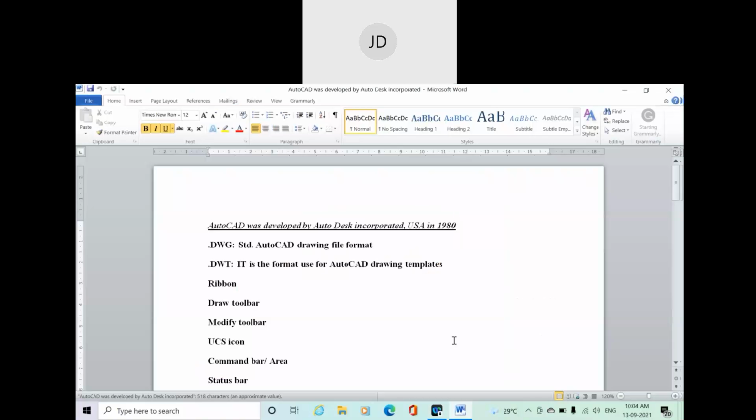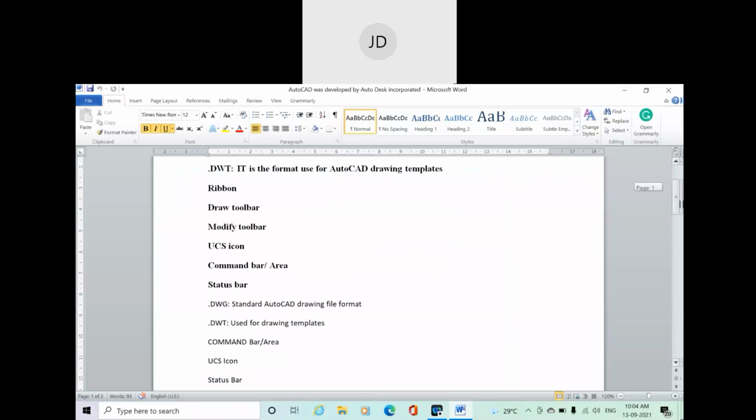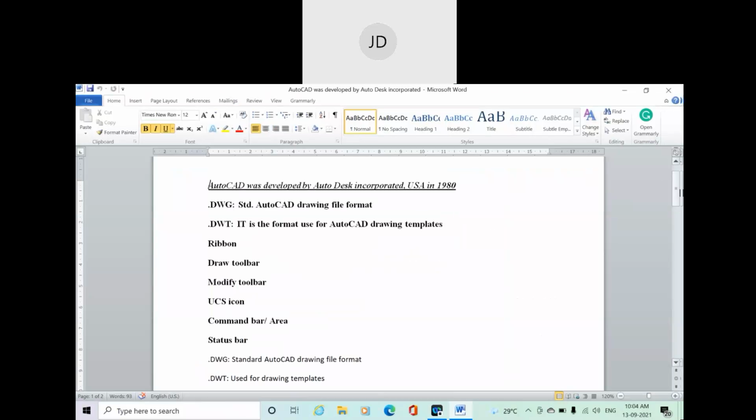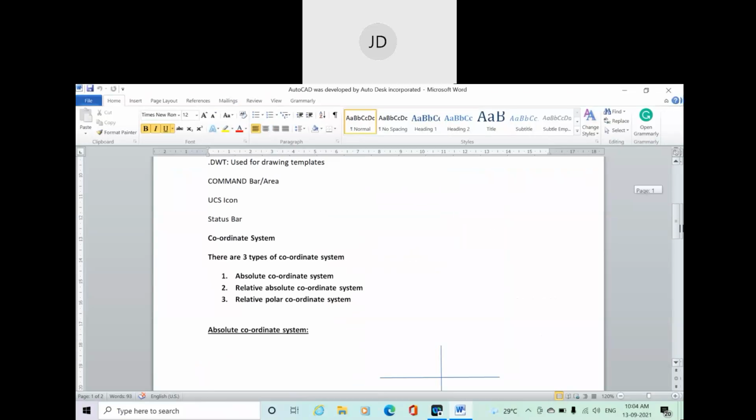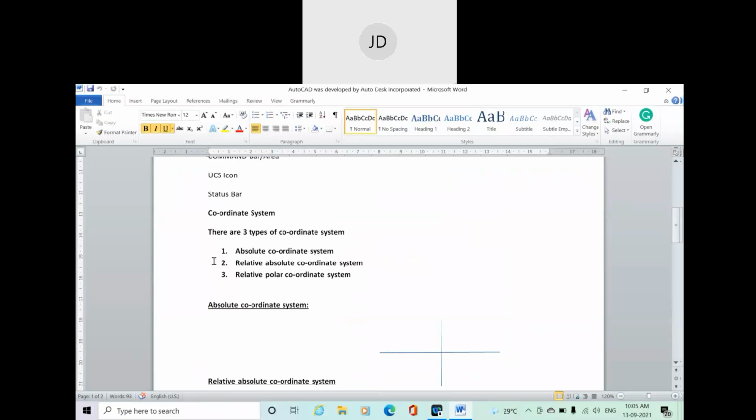So let's revise a little bit about the previous classes. We started by discussing the basics of AutoCAD software. These things are already discussed with you: different tools and toolbars, and the names of the toolbars. In the last class we were discussing the coordinate system in AutoCAD, correct? Basically the coordinate system in AutoCAD follows these three approaches.